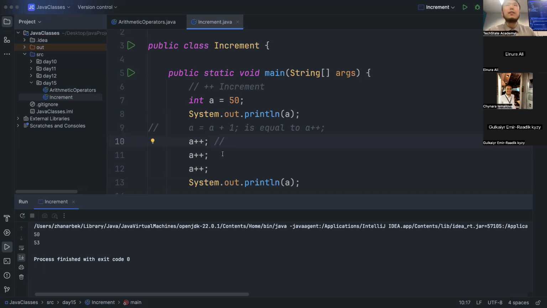So here, the value of A becomes 51, 52. Here 53. So A++ changes the value. All right. Which one, guys, would you prefer using, this way or this way? Which one is shorter and takes less time? A plus plus, double plus. It takes less time. A++.